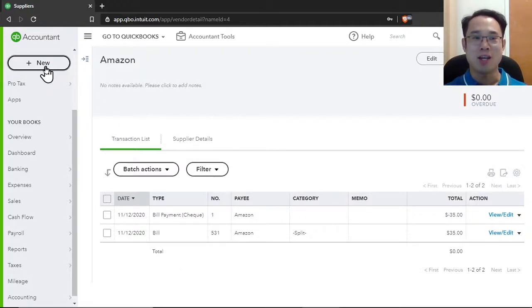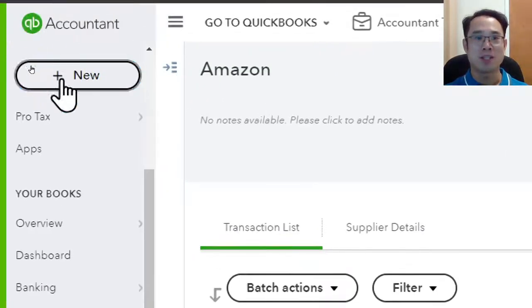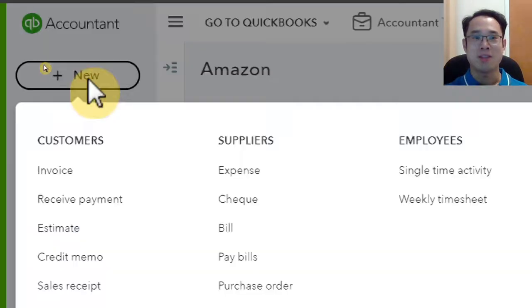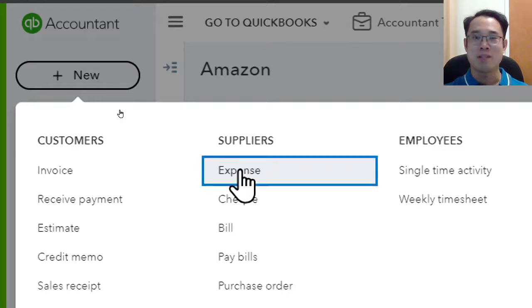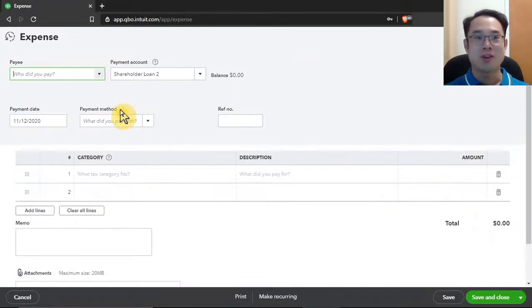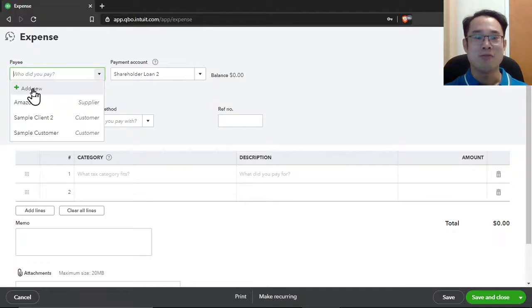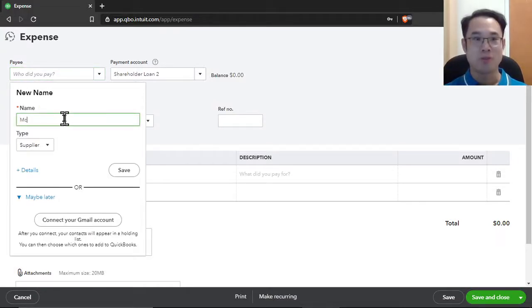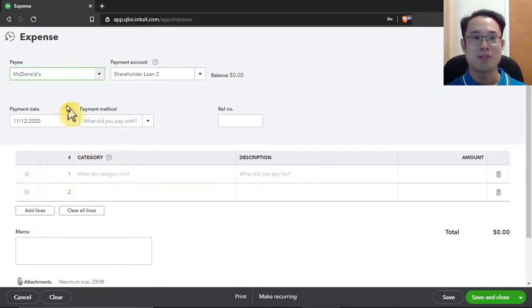So in QuickBooks Online, we go to the New button in the top left here. So we click on that plus New button, and under Suppliers, we're going to click on Expense. After you click on Expense, it will bring you to this screen. Now you can choose the payee that you paid. So let's, for example, say you went to McDonald's for a meal. So we're going to choose McDonald's. I just added McDonald's as a new supplier.